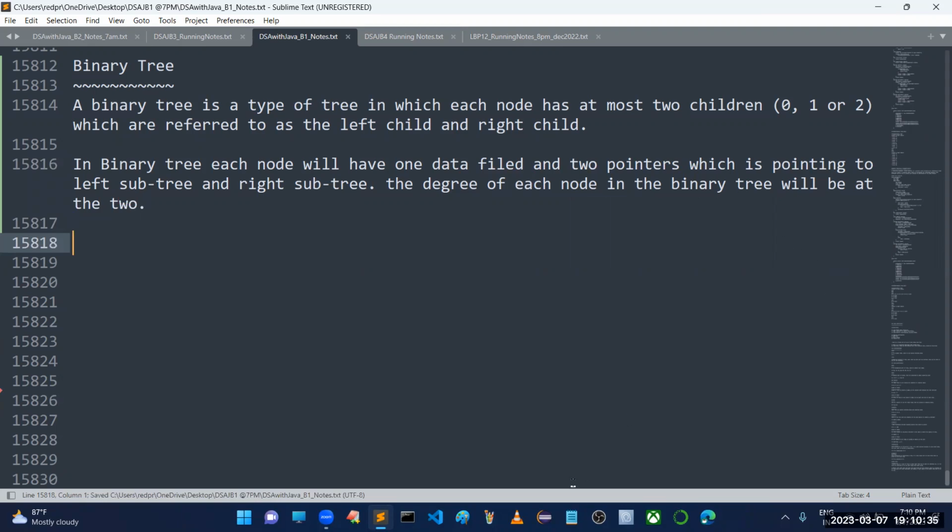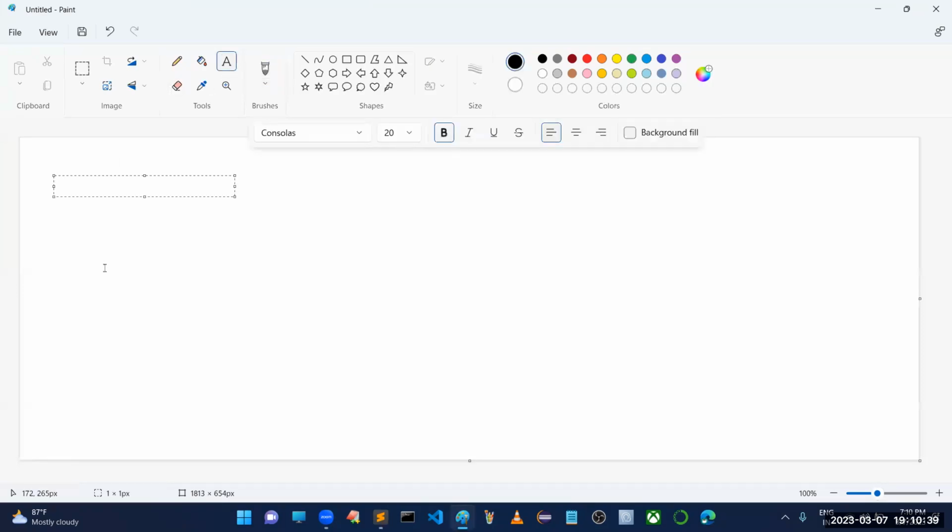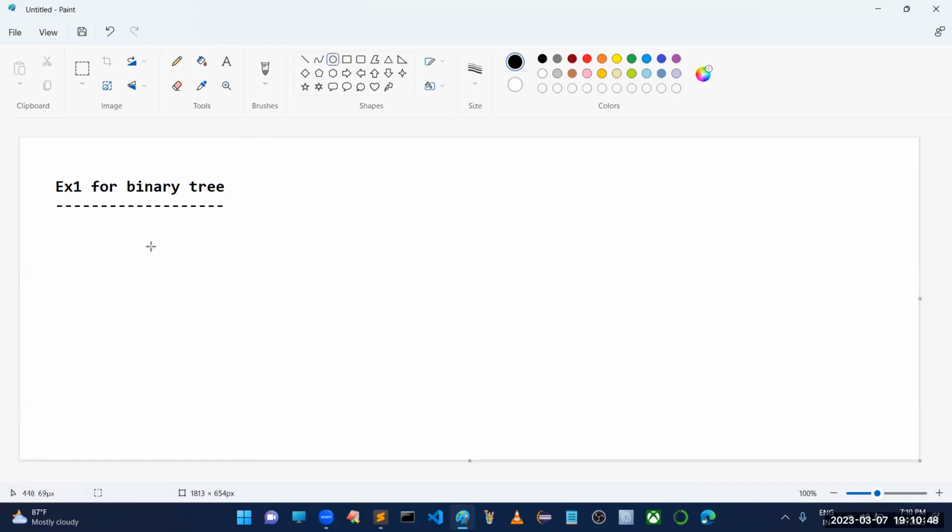Let us take one example for this binary tree. Example one. I'm going to take one tree in this state. Directly I'm drawing, sir. This is node A, which has one left child called B and one right child called C.